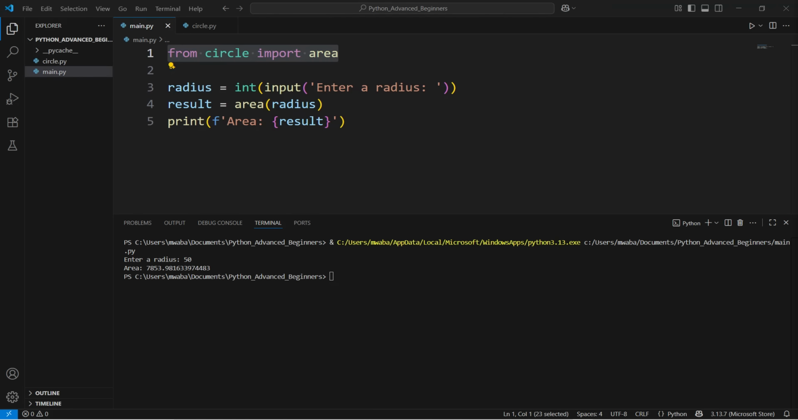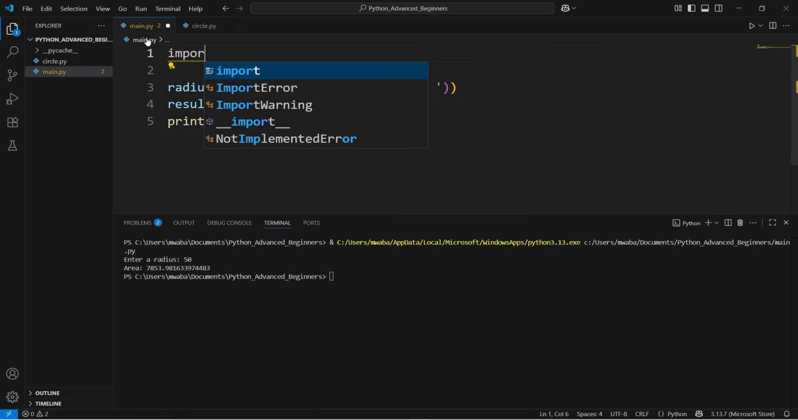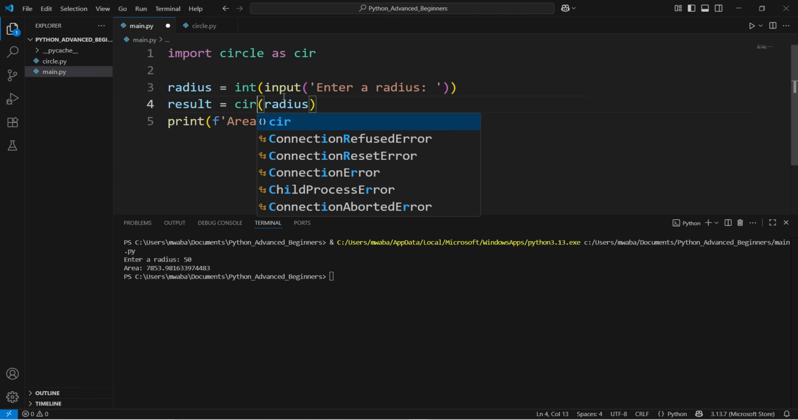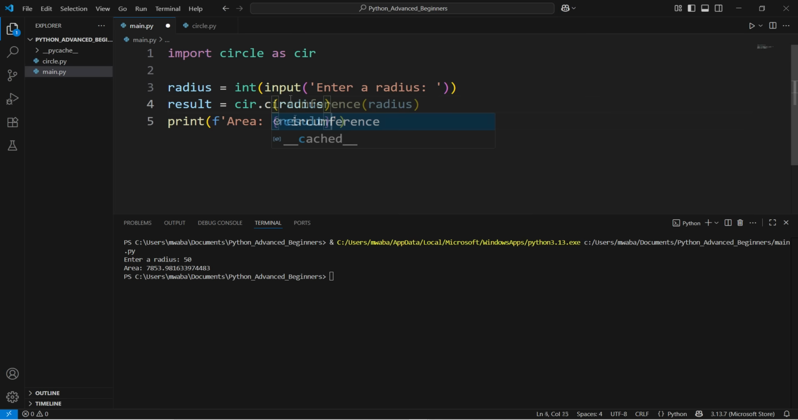And last, we will create an alias for our module. So let's select this line and replace it with import circle as, and let's create an alias of cir. Let's come here and replace this with cir, the alias, and then dot circumference. And let's replace this with circumference as well. Let's run our program and enter a radius, and you get your circumference.